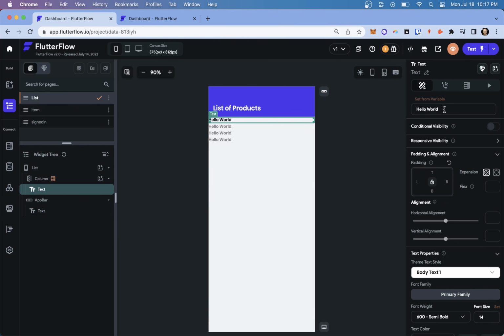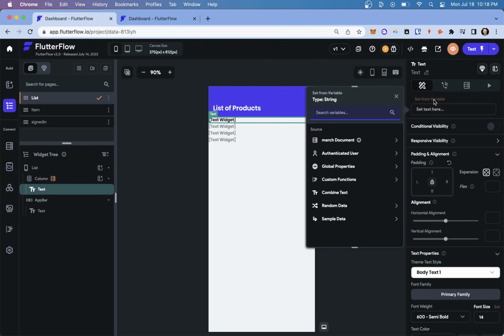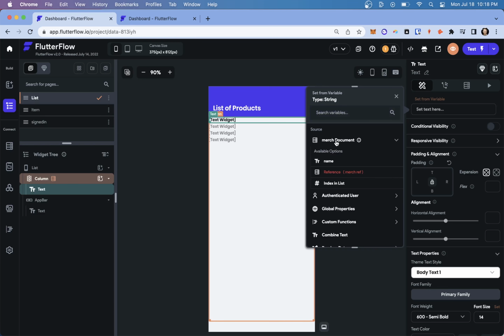So here is where our text is, right? And this is where you can just put whatever in, but we don't want that, we want it set from a variable. We want it dynamic, right? So we set from variable. And if you see here, we've got this merch document. And if we just go to this I here, it gives us this nice helper. It's from our column query, right? So we can see all the other things that we can bind this text to. But what we want to do is bind it to a merch document. Once again, that's each individual item in our database. Okay, so we're going to bind it. Now we get our available options.